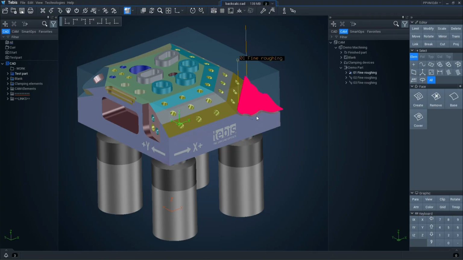The advantage of this is you can calculate multiple toolpaths simultaneously also. Tebis doesn't force you to wait for one operation to finish before starting another. For example, you can calculate both of these toolpaths in the background simultaneously.